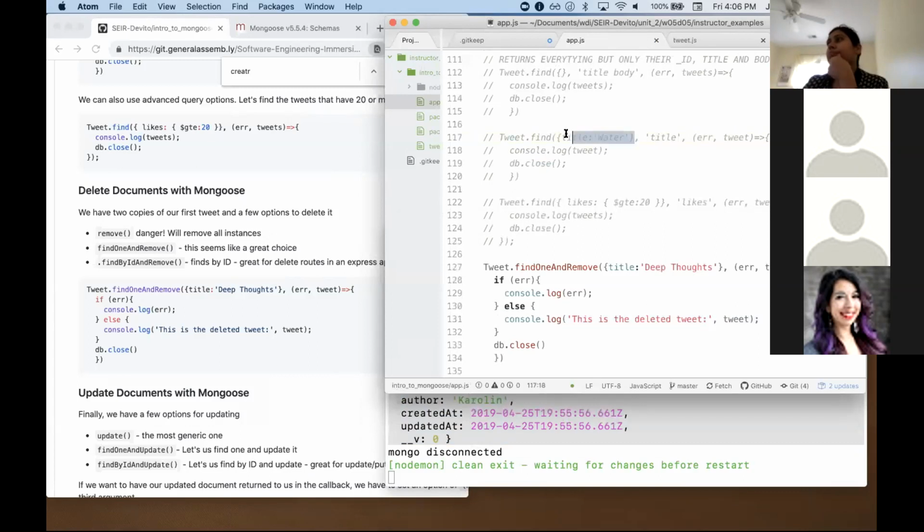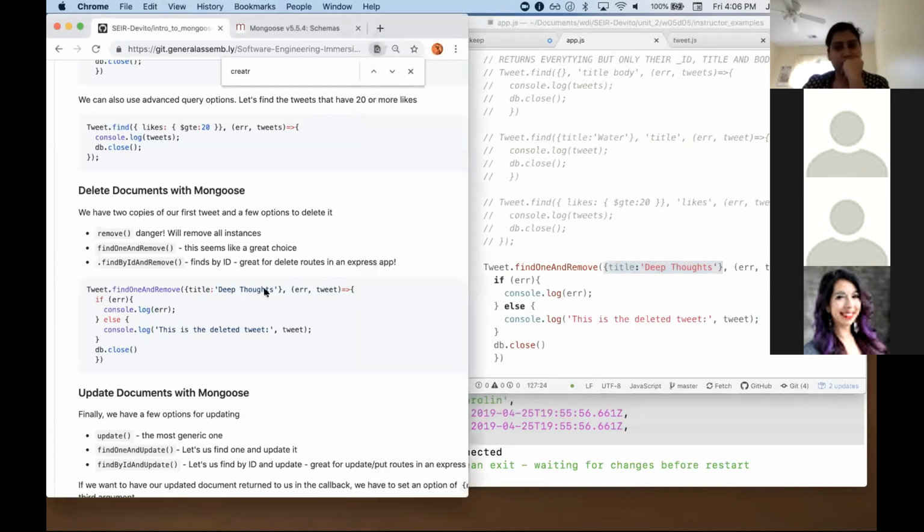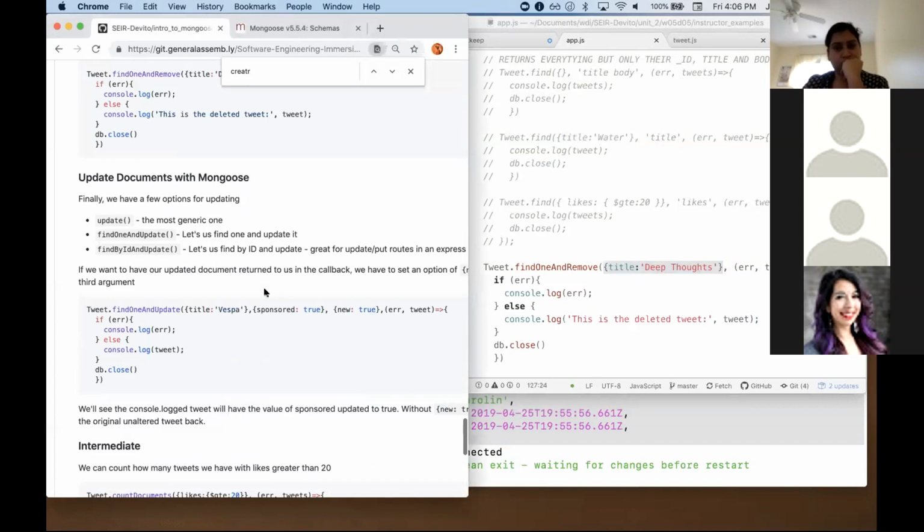Again, the structure is the same. When we found, we passed in an object of what we wanted to find. We want to find one and remove. Here's the title. That's what we're looking to find and remove. Once again, sometimes there are things that have multiple titles, people's first names, people's last names. Using the ID is the best way to guarantee that you targeted the right thing. You're not hitting multiple things, okay?